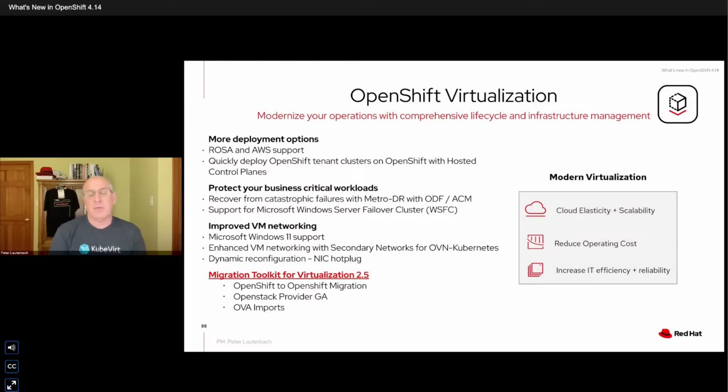One of the other highlights for networking is you'll be able to dynamically hot plug NICs into and out of a virtual machine. And the migration toolkit for virtualization allows you to migrate virtual machines between different OpenShift clusters and will also allow you to do OVA import. Next slide, please.